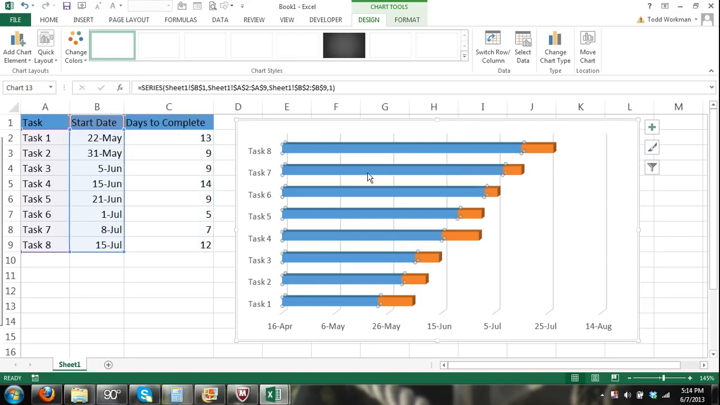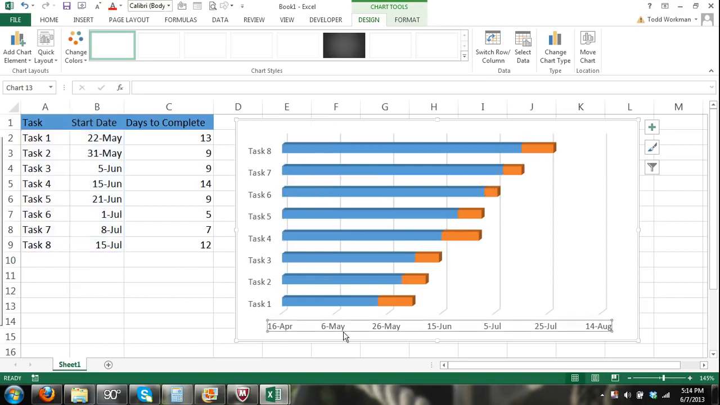We have these blue bars here which represent the start date, and then we have our dates, which have a large gap. See, our project's going to start on May 22nd. We don't really want the bounds of our chart's dates to go all the way to April 16th, so we want to remove that. We want to remove these boundaries, these gaps of dates.